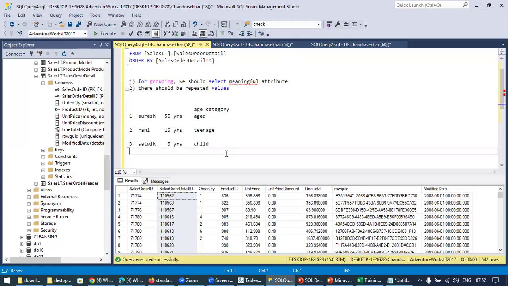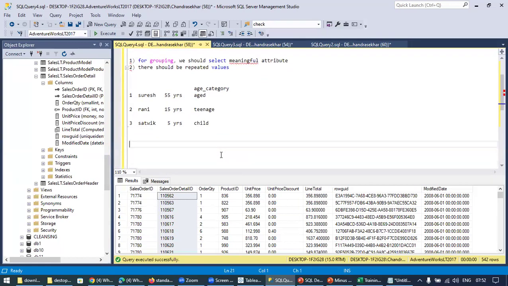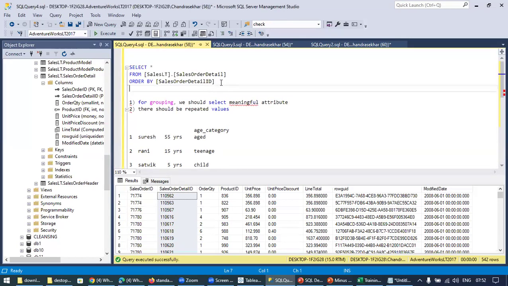Three records. Suppose you have 100 people in a crowd in a place, you can convert all these 100 into maybe 5 groups or 5 teams, or 6 groups. If you convert them into 100 groups again, there is no use. That is not called grouping. Clear? Yes, sir.